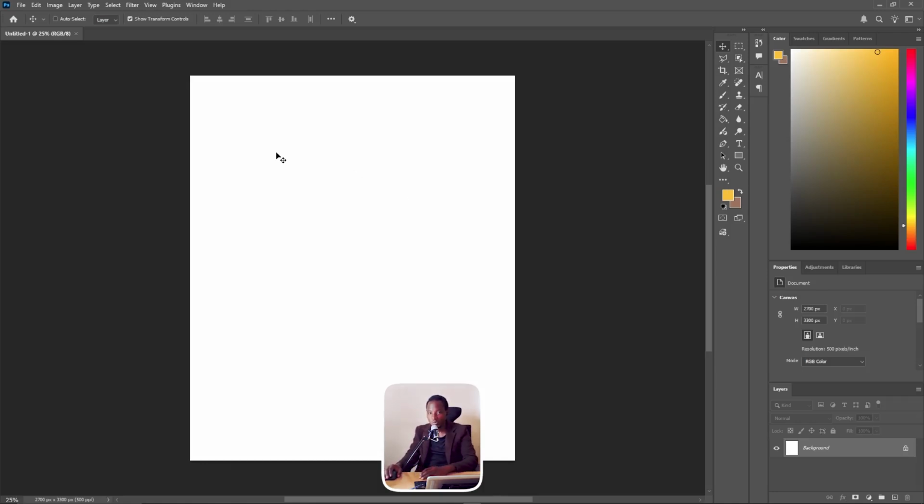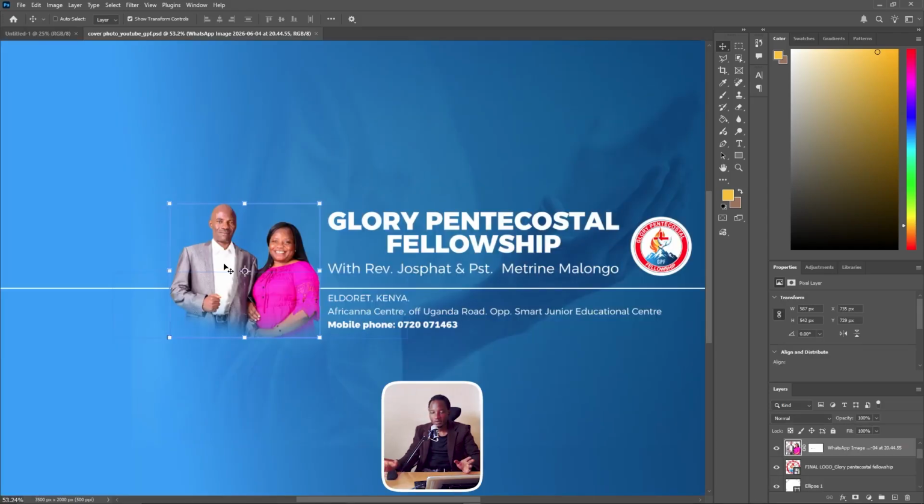I am going to import a subject, and this subject I will extract from a different poster that I worked on for easier work. And this is the resource that I want to use to extract a few things, including the logo and the subject.